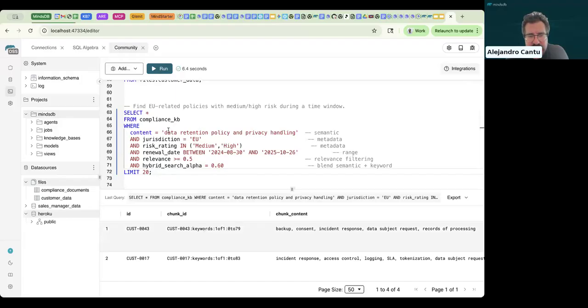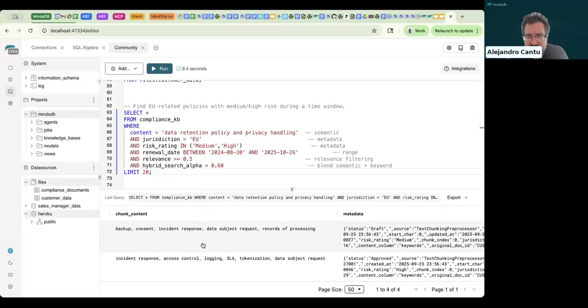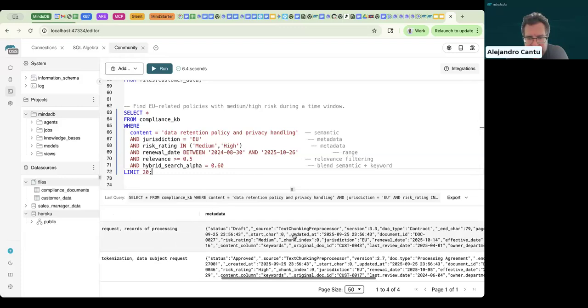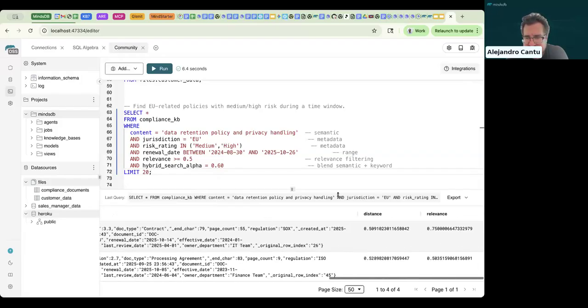So I was able to find on the compliance KB the IDs of the customers and the chunks of the document that comply with this specific criteria. In this case, we got incident response, data subject request, records for processing. We're seeing the docs and all the metadata specifically attached to this document. And you're going to see here at the end the distance and the relevance score.